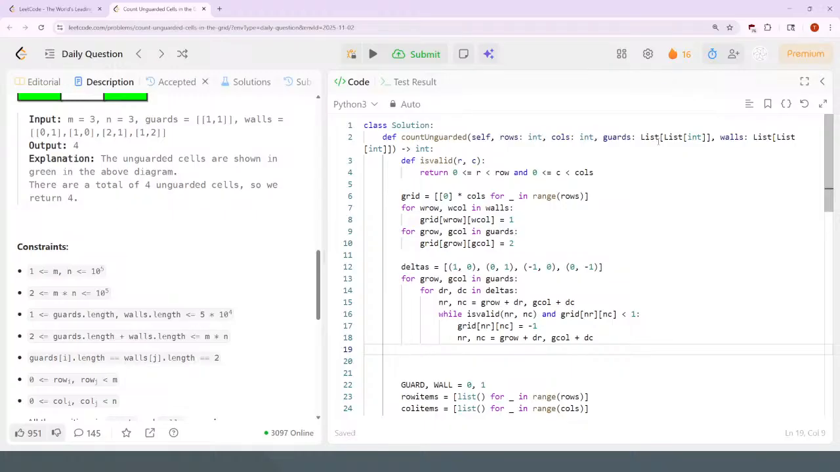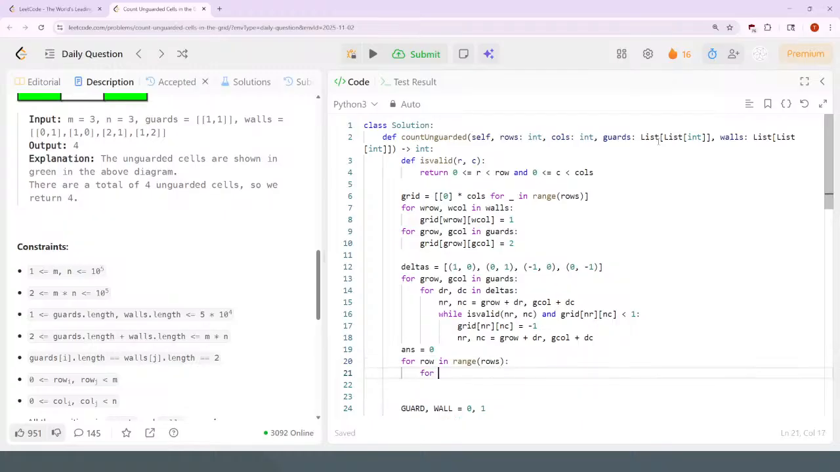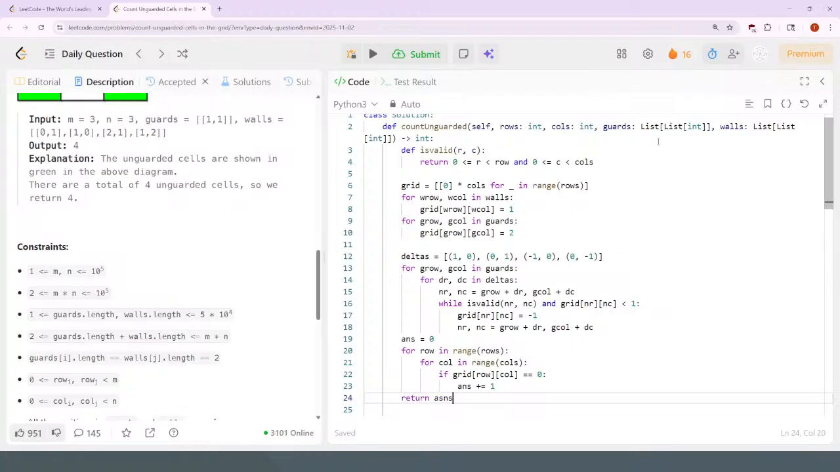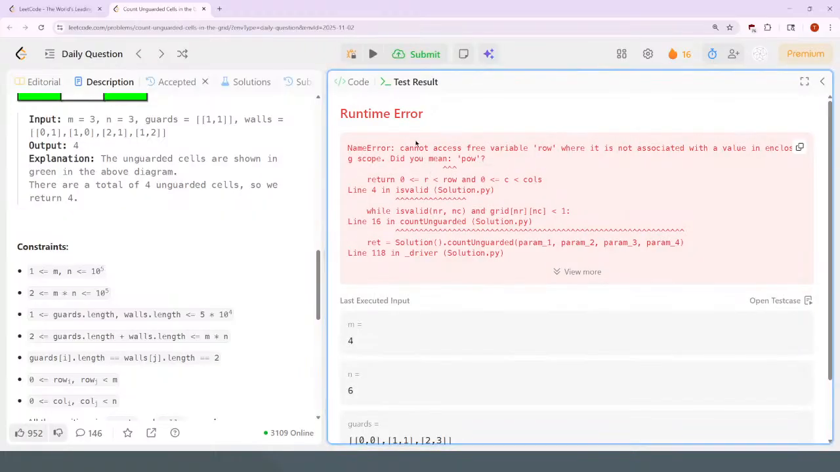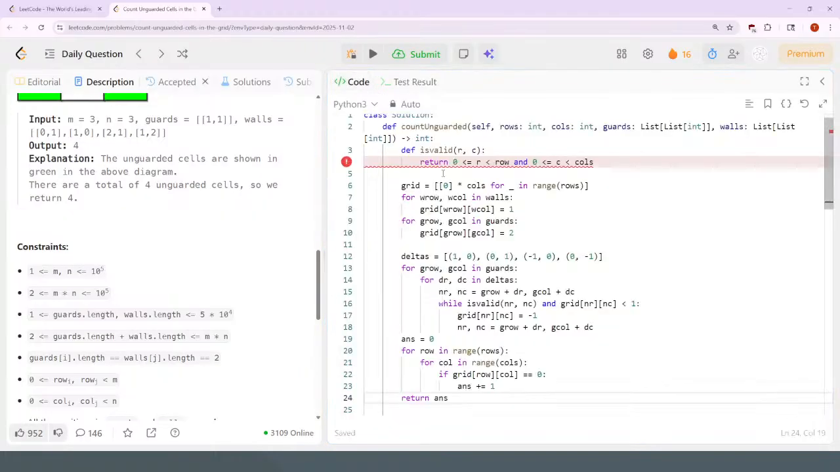Yeah, and then after it does that for everything, then I can do answer equals 0, for every row in range rows, for every column in range columns. I think the answer should equal 1 at that position if grid at this row and column is equal to 0. Answer increments. No, this should be rows.